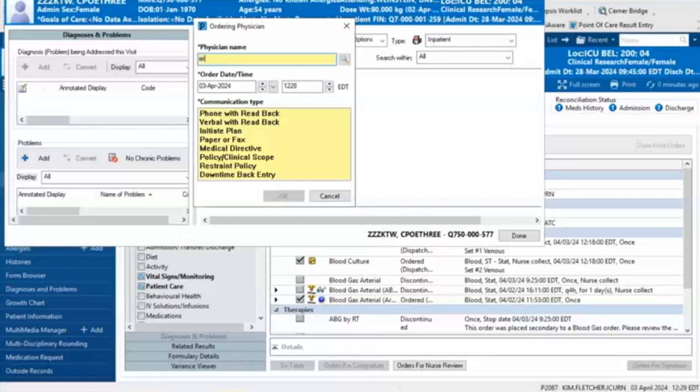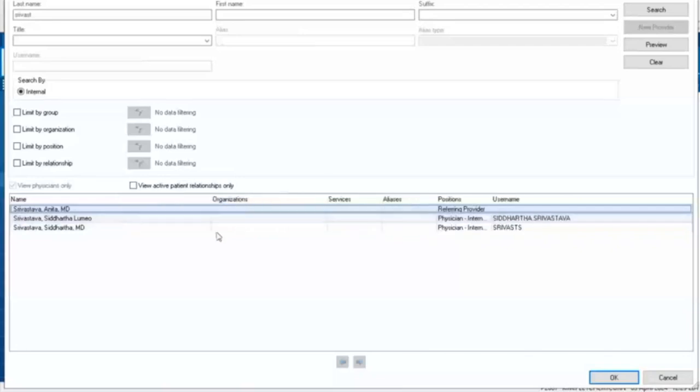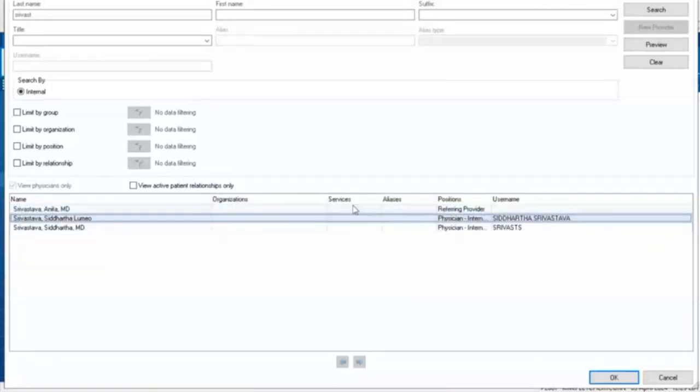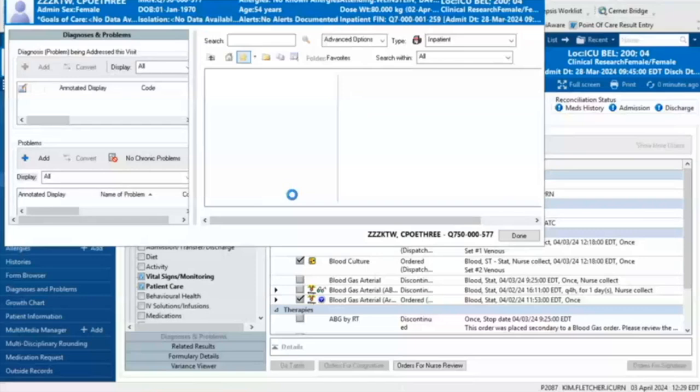So I'm going to document the provider's name. Hopefully I've spelt it right. I put a few of the letters in and I'm going to hit my search button. And yep, I see my provider right here. I'm going to click on that and select OK. My communication type is a phone with a readback. So I'm going to select that and hit OK.